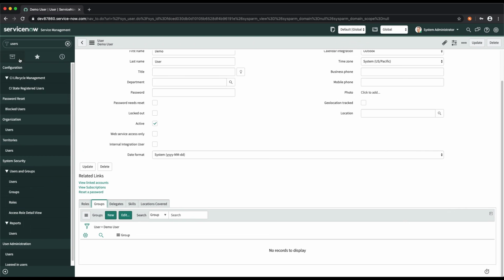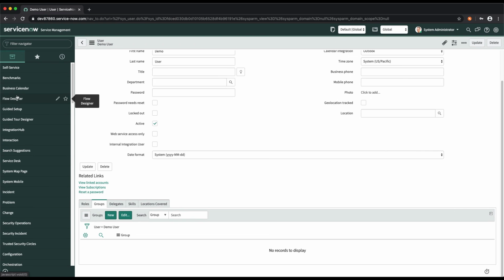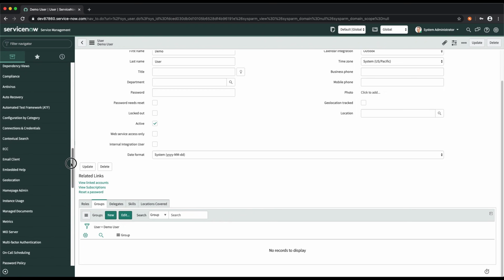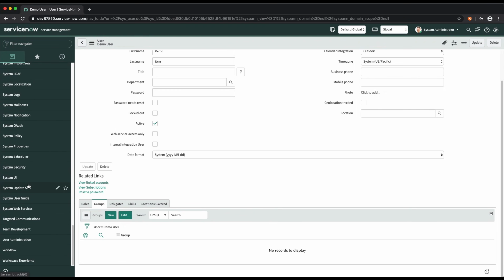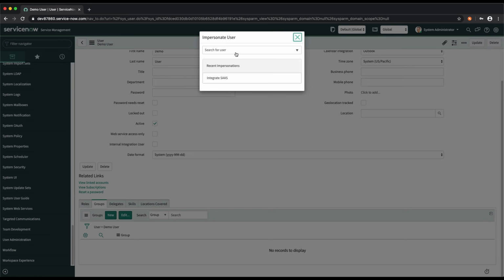But before that, let me show you, because I have logged in as an admin, I can see almost all the applications where I have access as an administrator. Now I will impersonate. To impersonate, you need to click on your profile, and here you will find these options. One of the options is impersonate user. Click on impersonate. Here it will ask you to search for the users.